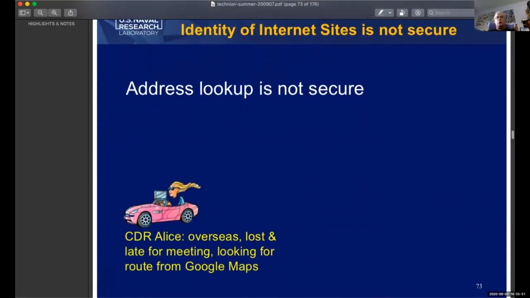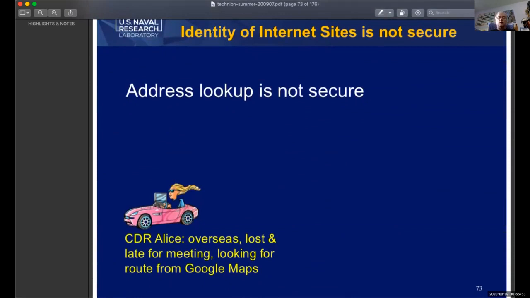So let me give you another motivational example. Here we are with Commander Alice again, and she's overseas traveling again, and this time she's lost and she's late for a meeting, and she's there in her government issue pink convertible with a laptop computer. Okay, so that's not realistic, but it was the only picture I could find that had both a car and a computing device. More likely it's a normal looking car with a phone, but anyway, there she is. And she wants to figure out where she needs to go. So she's going to look up her route via Google Maps.